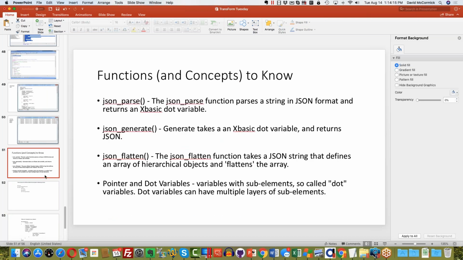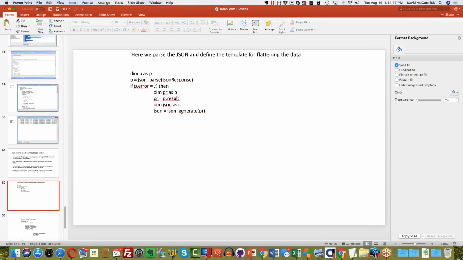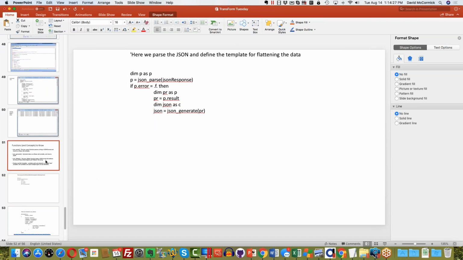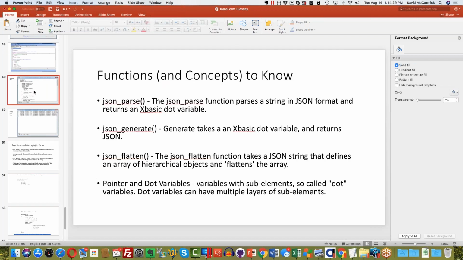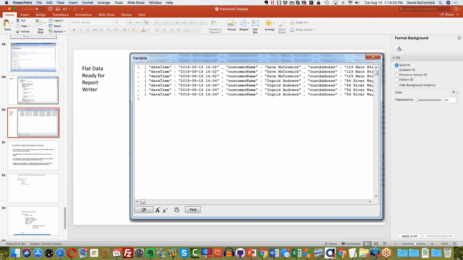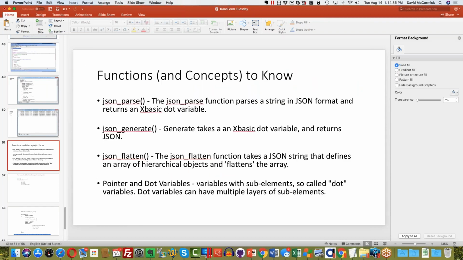Once that's done, I'm going to use JSON Generate, and I'm going to turn it back into a string again, and I'm going to call that string JSON. Okay, so the next thing I'm going to do is take that JSON string and flatten it. While I still have it in hierarchical format, I want to flatten it into this format. So to do that, I'm going to use JSON Flatten.